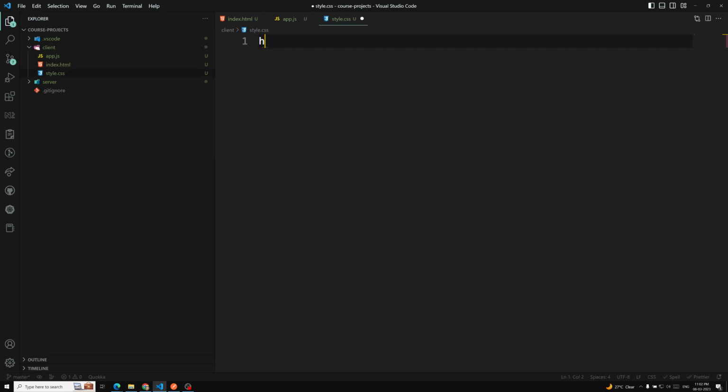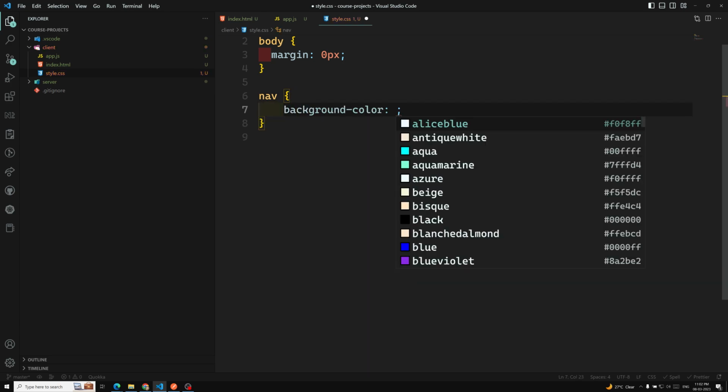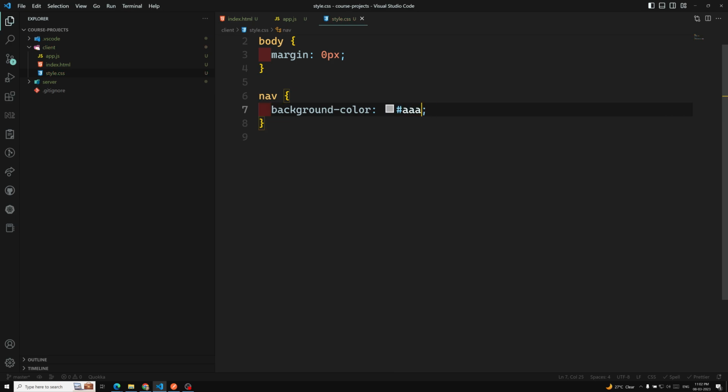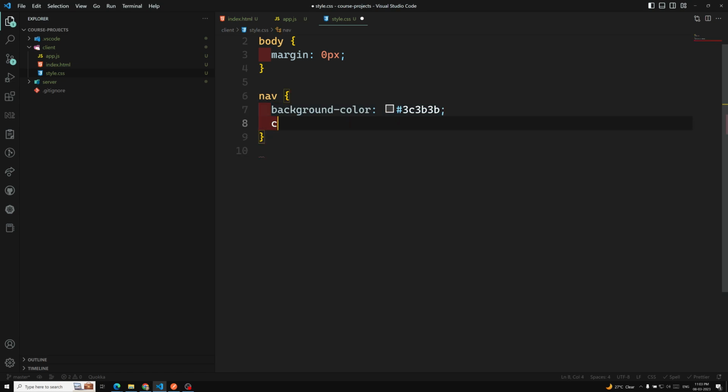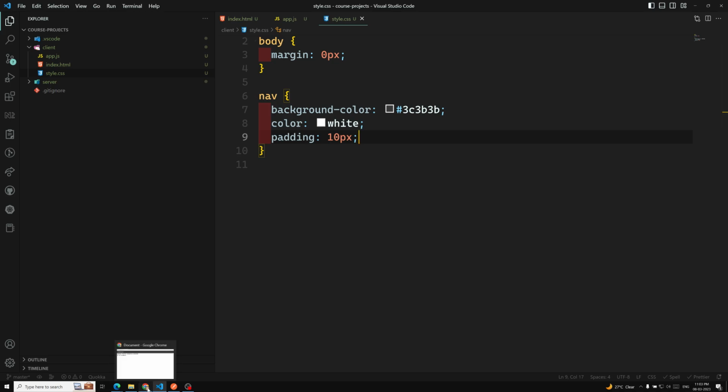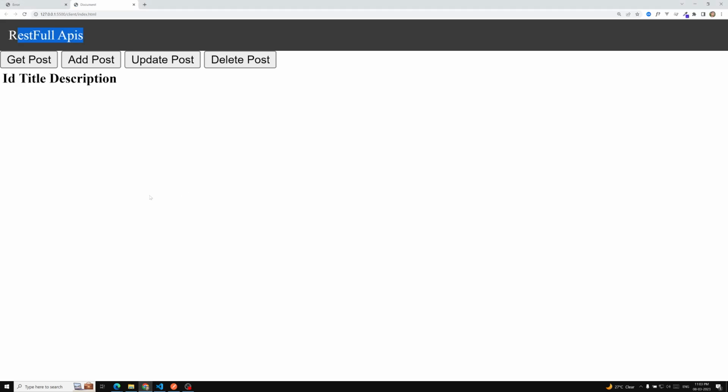Let's go to the style.css. I will be taking the HTML body, and I will give the margin of 0 pixel. And the navigation, which is having a nav bar, I can give a background color of something around, and the color I will give is white, and we can have some padding, something around 10 pixel. Let's see the output, how it will look like. Yeah, so we are having this RESTful APIs as a heading, and this get post and all those things, right?